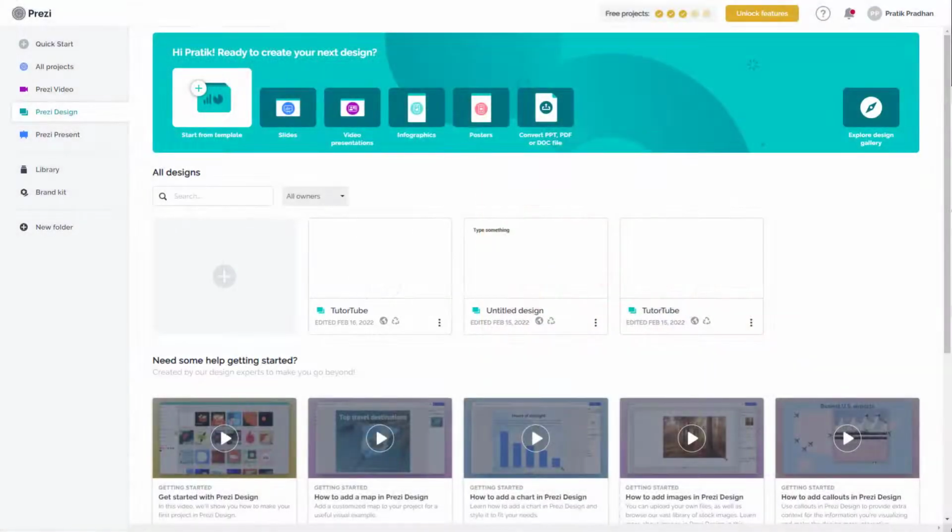If you're trying to make a new design, you can create a blank document and make everything from scratch. But if you want to quickly design something, you can use a template as well. To use a template, you can use one of these options over here on the top right, like slide or video presentation, infographics, or you can click on start from template right here.